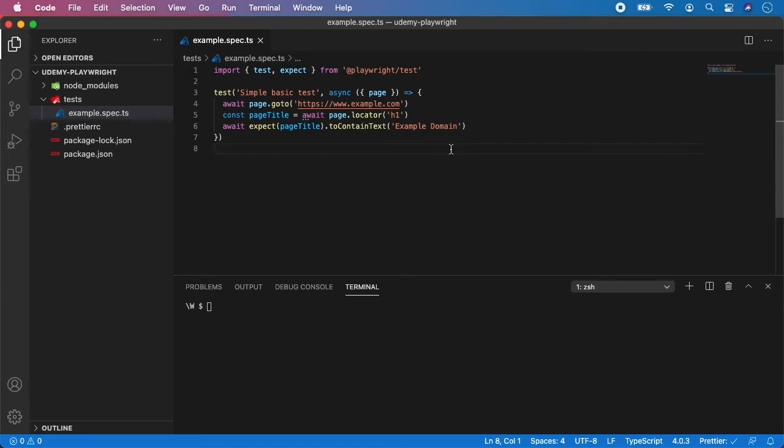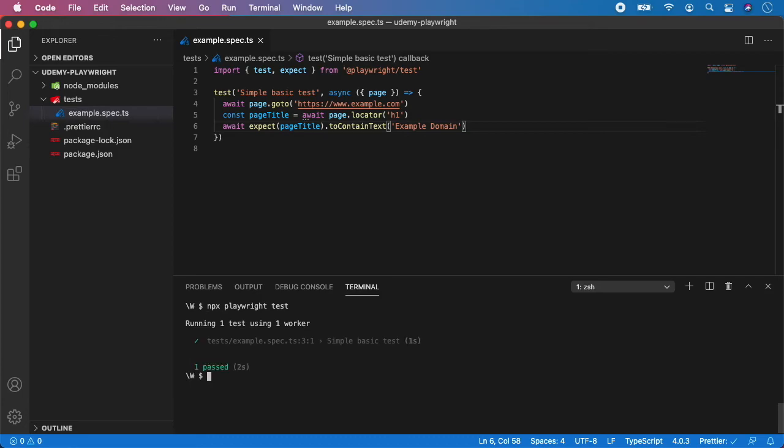And the last step is to run the test, so let's do it now. To run the test, simply go to the terminal and type npx playwright test and hit enter. And as you can see, Playwright is running one test using one worker, and our first basic test passed in less than 1 second.